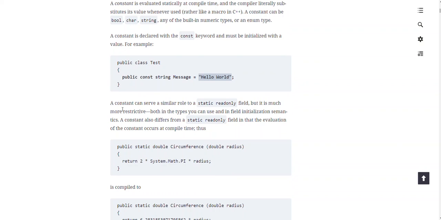Now, I said, hey, constant and static read-only, they're similar. They're not the same. Constant is more restrictive. Static and read-only, they're not as strong a keyword as using constant or const.